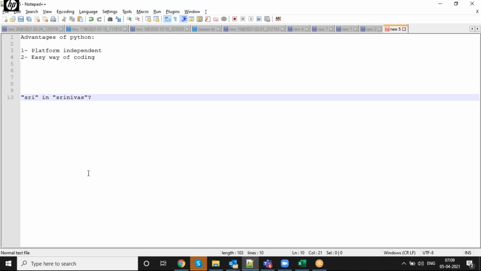Okay. Now remove the question mark. Simply say print. So this will give me true. What happened? How is Python giving true to me? If you remove these three, it will give me false. What is this? Because in is a command in Python.